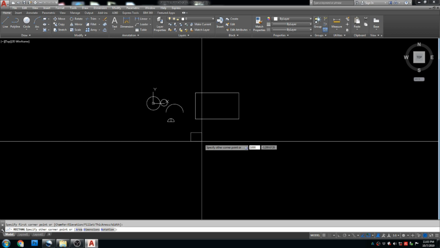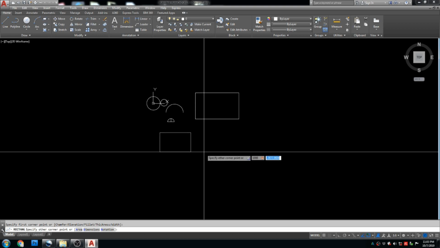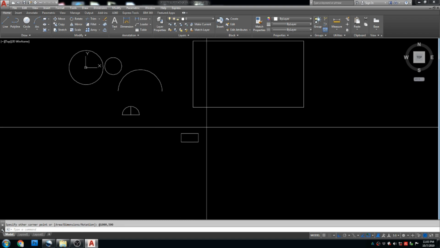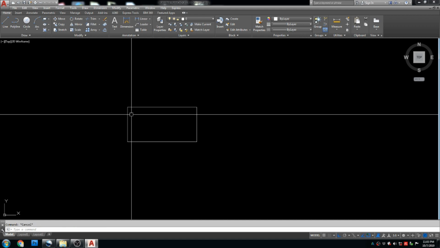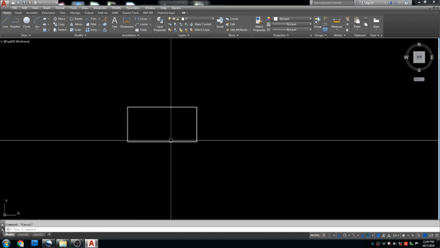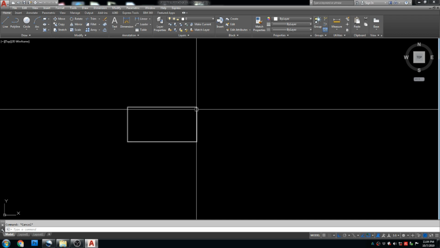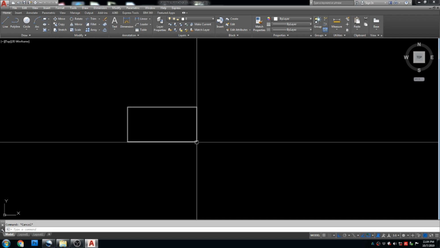Then to shift or to go to the other field, I have to type tab. Then I have to type the width of my rectangle. For example, I want my rectangle having a half meter width or 500 millimeters. I have to type 500, then hit enter. Bingo! I have now a very precise rectangle having 1 meter in length and half meter in width.